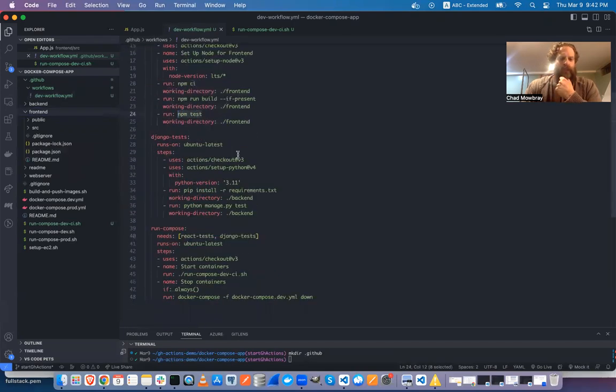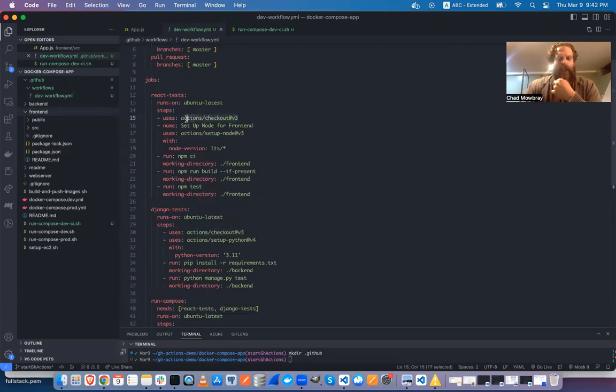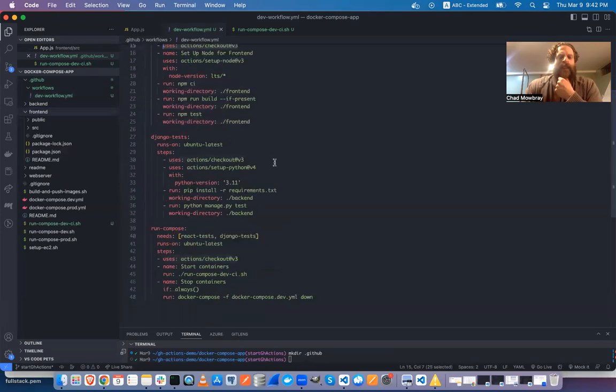Django tests, same thing. You have a slightly different variation because this is another action, checkout. So this is just going to check out your code. You're pretty much going to include this in anything that you do. So you will check out your code. You're going to set up Python 4. And you're specifying what version of Python. You can change this. You can also test with multiple versions of Python, stuff like that.